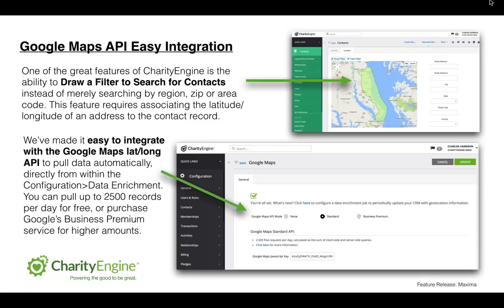Now, if you test that out, one thing, if you have a really big list, you'll want to start by sorting by more recent time, not all, but maybe start small, so you're not overwhelming the system with trying to find everybody in a certain area. Now this has been in there, but one of the challenges is that for this to work, you need the Google Maps latitude and longitude. Very easy to get, and we've made it very easy for you to acquire this data.